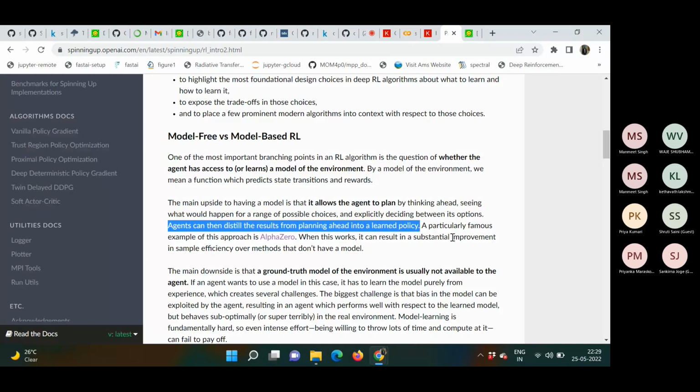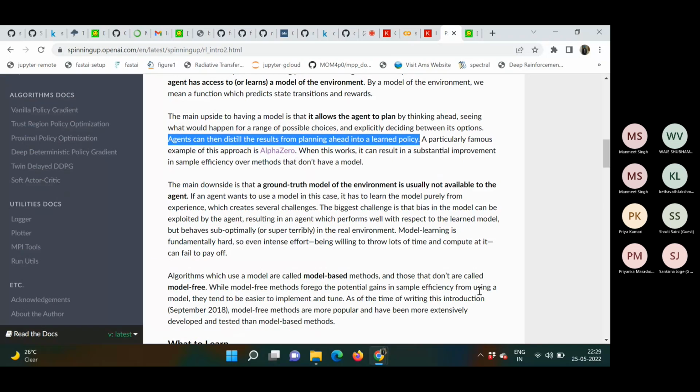The downside is that a ground truth model of the environment is usually not available to the agent. A lot of times, for example, with physics-based dynamical models like numerical weather prediction models, if you are talking about simulating the future, we do not know what the ground truth is. Even the ground truth measured by the instruments, the rain gauges and the temperature measurement devices, has uncertainty associated with it. So the perfect ground truth is never known to us.